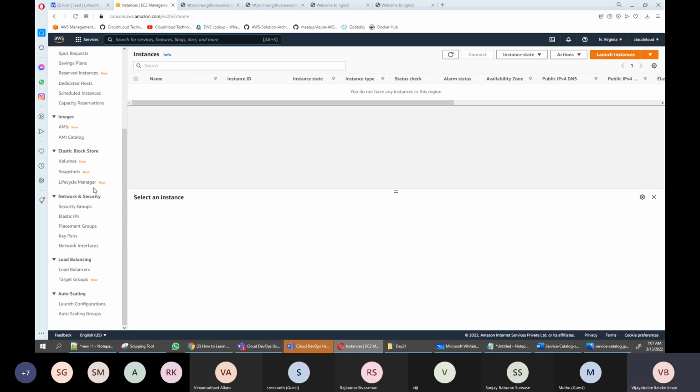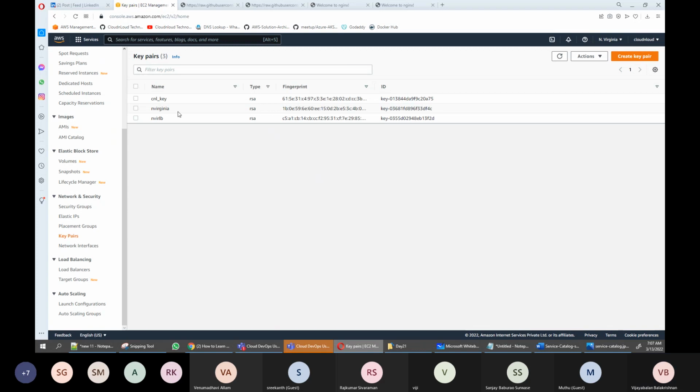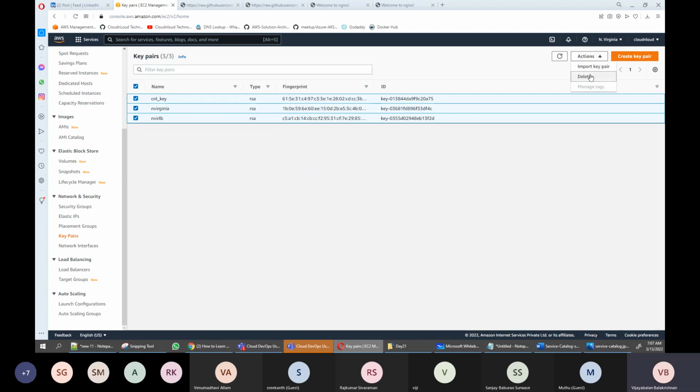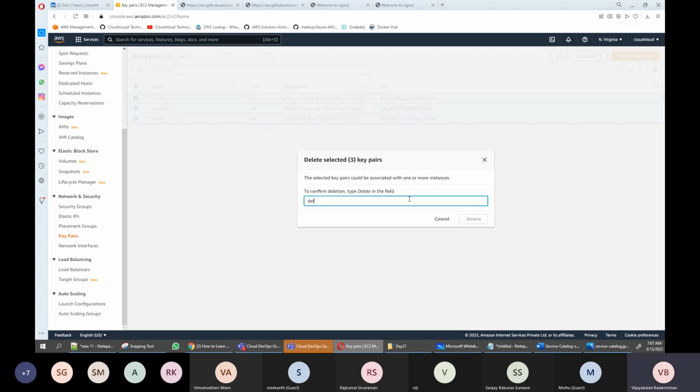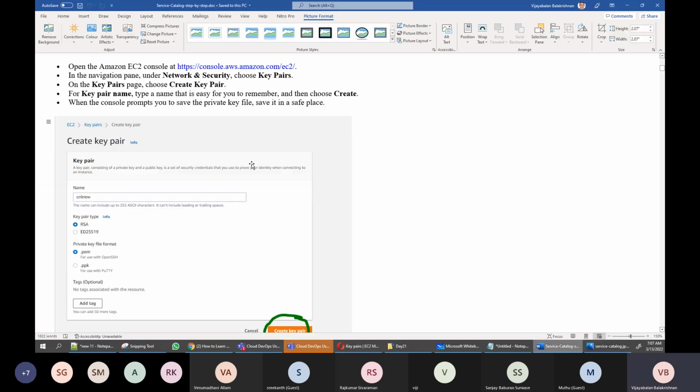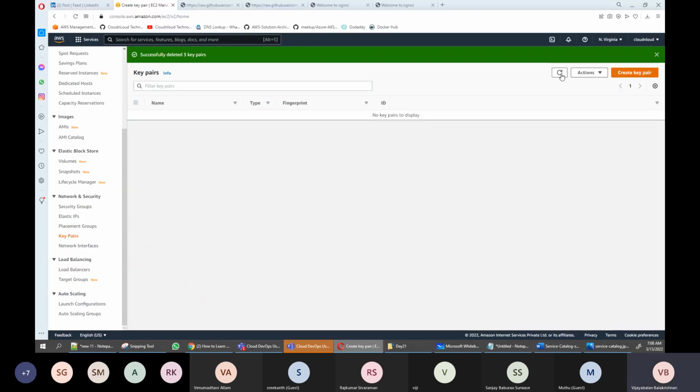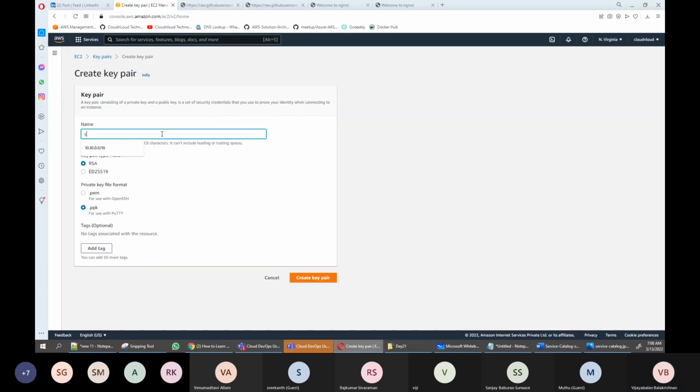And I'm going for an EC2 key pair. So go to key pair. I'm just going to remove all. I don't want to go for it. Say delete. So as per this document, I'm going to create a key pair, CNL new. So I'm going to create a CNL new.